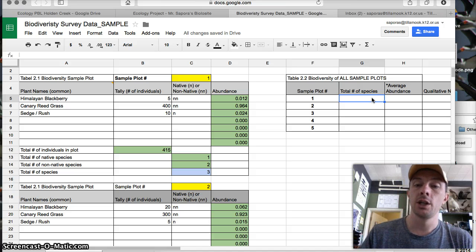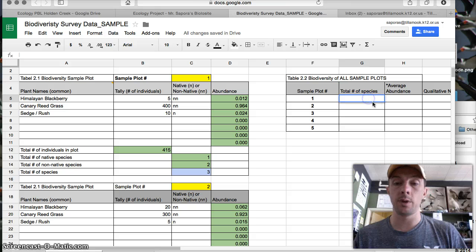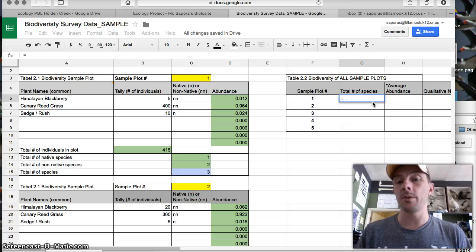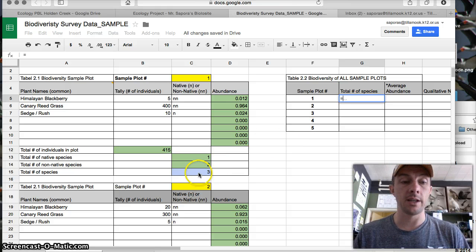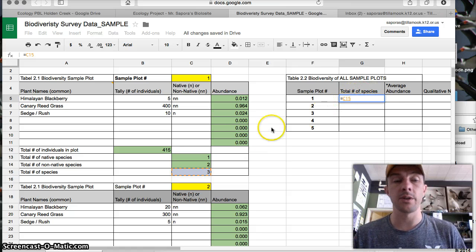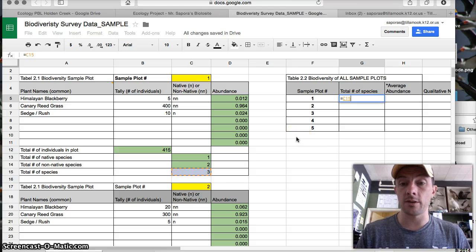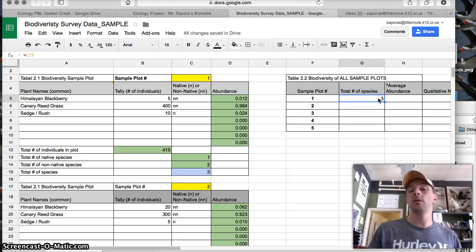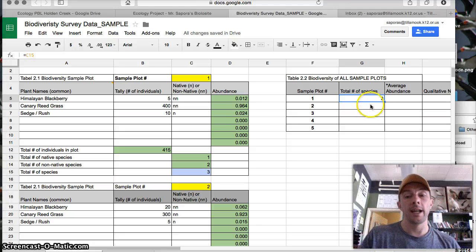Basically, it's a shortcut. So if I click here in box G5 and hit the equals sign, I want G5 to be equal to this box down here, our total number of species for sample plot 1. So I just put equals and then just click on the box there. Equal to cell C15. That's what you're saying this is equal to. And then you just hit enter. It's not even really a formula. It's more like you're making this cell mirror another cell, or just copy the contents of another cell.